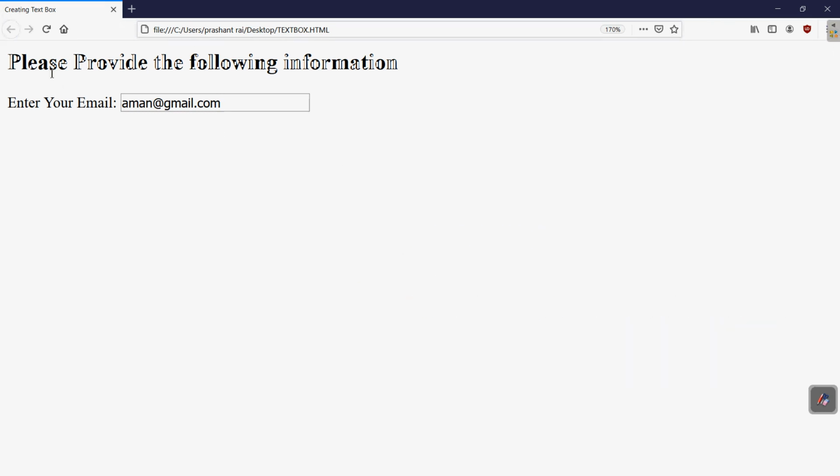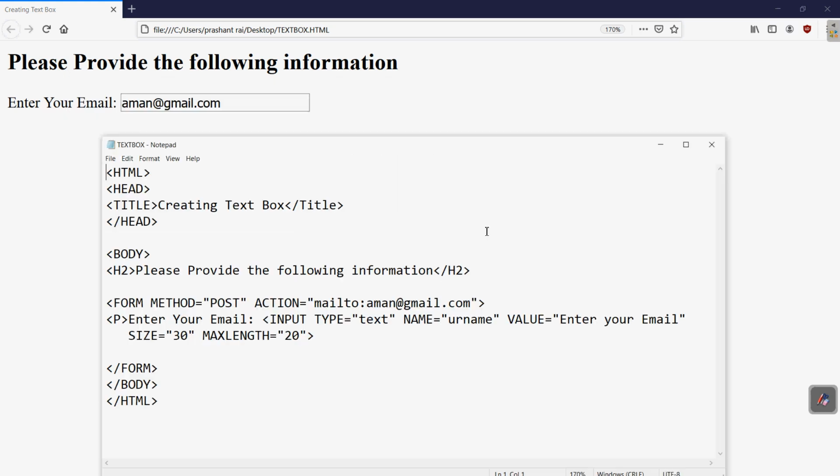And the information which is written here, like "please provide the following information", we have written with the title tag. Here you can see h2 is the tag which is used. h2 is the heading tag. h1 to h6 we all know are the six tags for writing headings. Clear? Then the post method we have already discussed, and right now the action is mailto, whatever email address you want the form to be submitted or sent to. This can be written in the action.